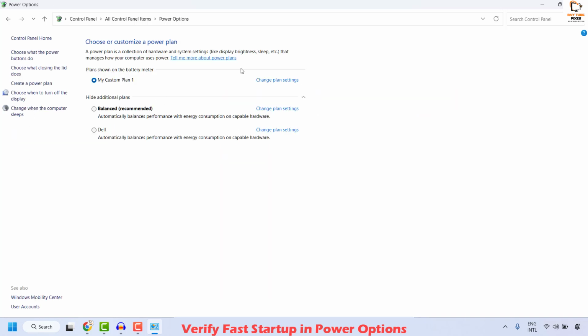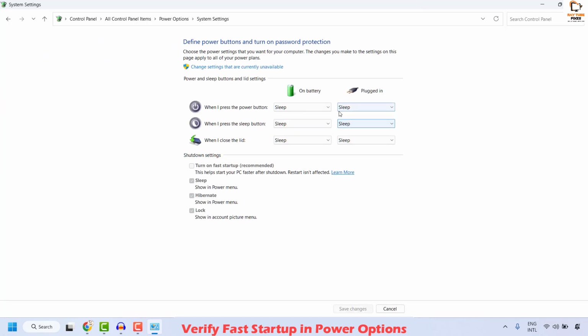Choose the power plan. In case you have multiple power plans, you will have to choose the power plan. For the demonstration purpose, I'm going to choose my custom plan because that's the current plan I'm on, and then click on choose what power buttons do. This should take you to the system settings window.